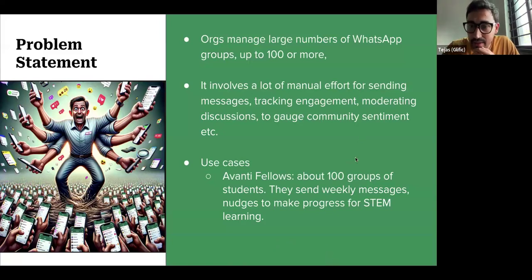I'll quickly start a poll. It'll be really helpful if we can take 2 minutes to have you respond to these questions. So what I want to understand is, does your organization use WhatsApp groups to communicate? How many WhatsApp groups does your organization need to manage? And have you used a chatbot before or not? So it'll be really helpful if you can please let me know if you can see the survey, the poll being sent out to you.